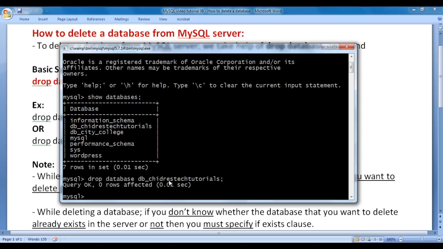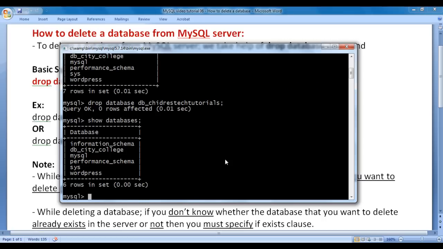Let's see whether the chidres tech tutorials database is deleted. I say here show databases; hit enter. You can see that db_chidres_tech_tutorials is deleted. That is how you delete a database from MySQL server.